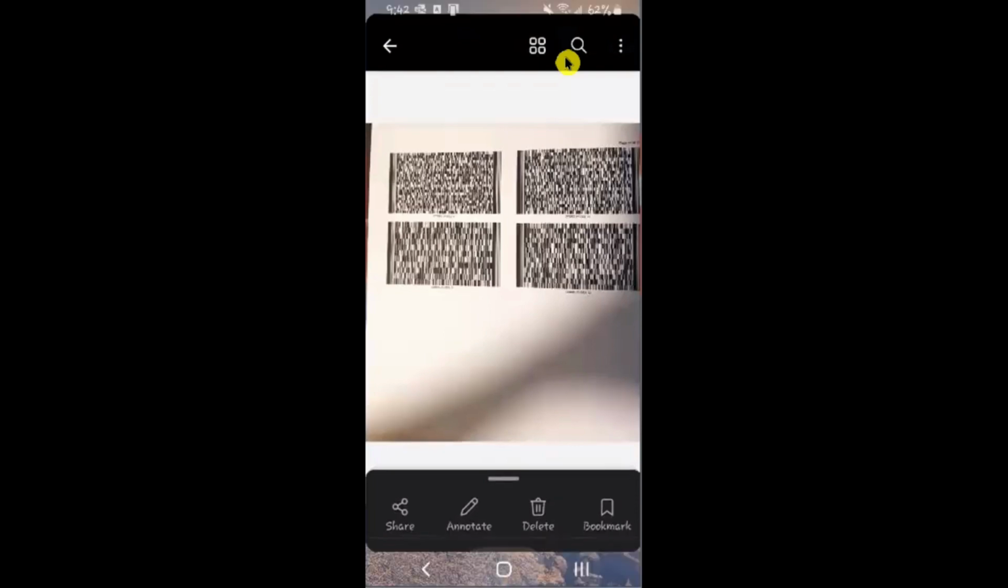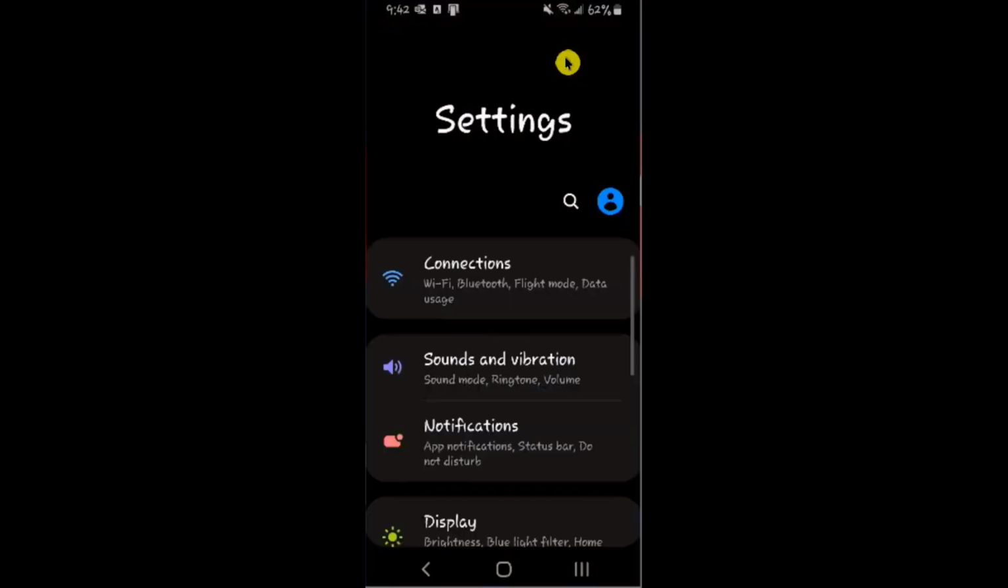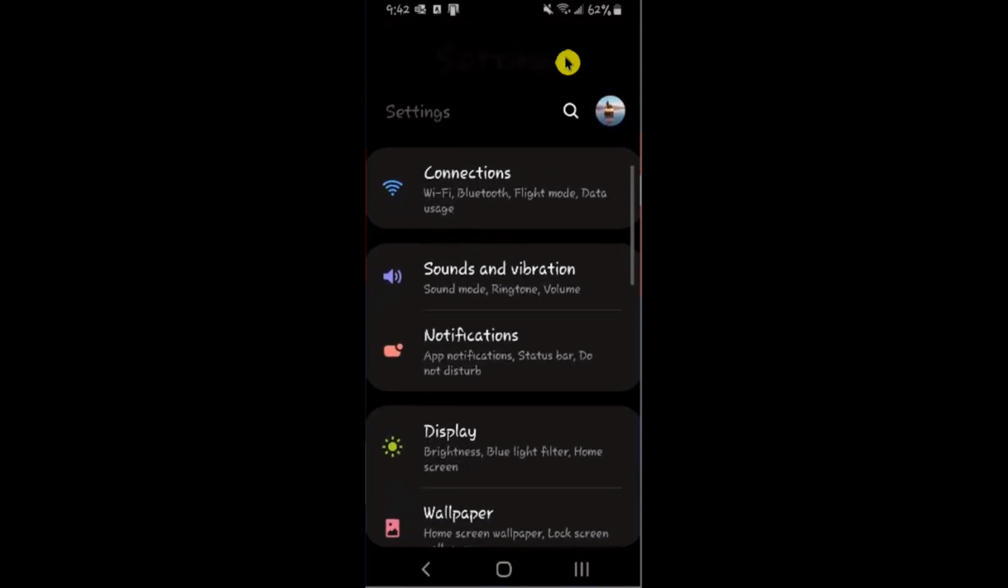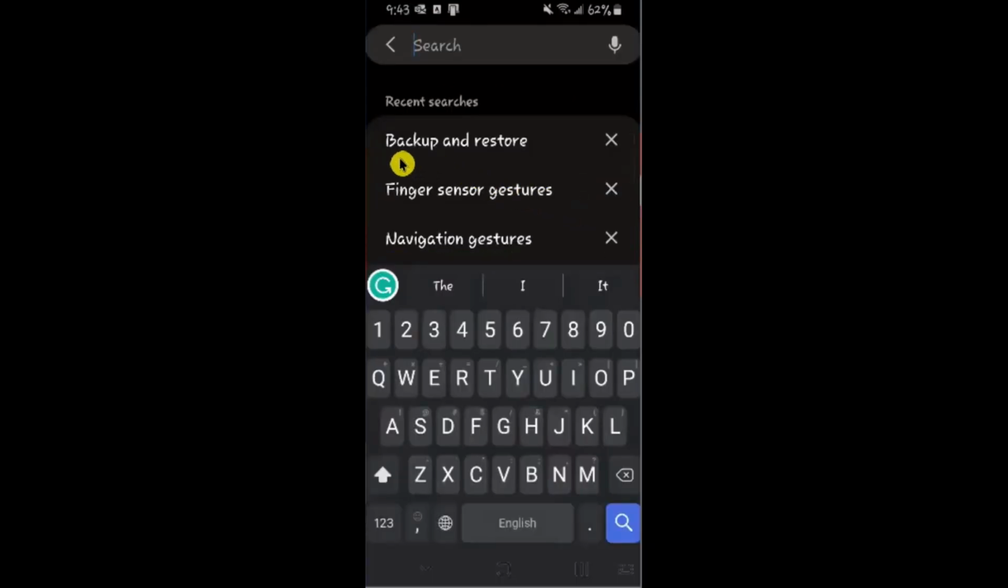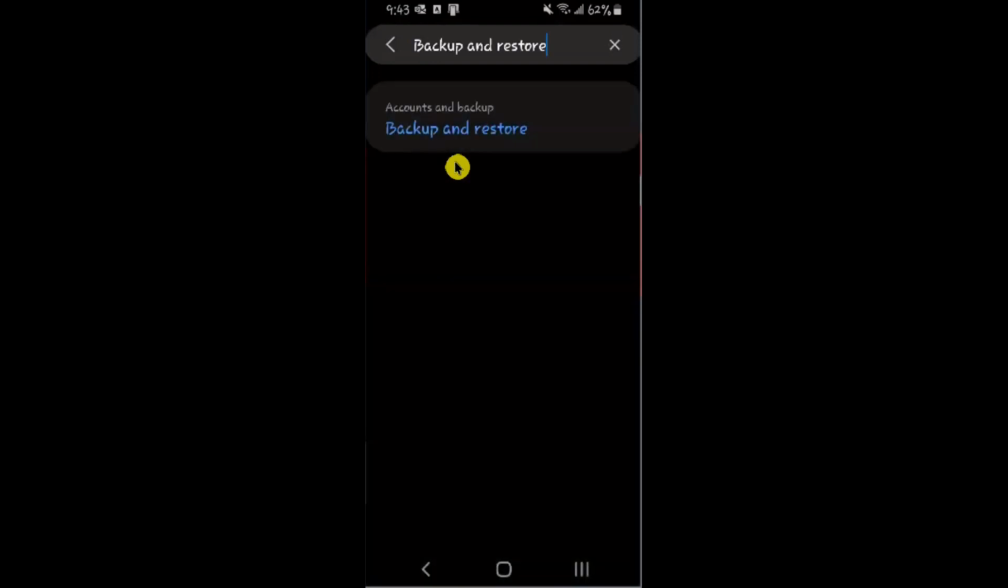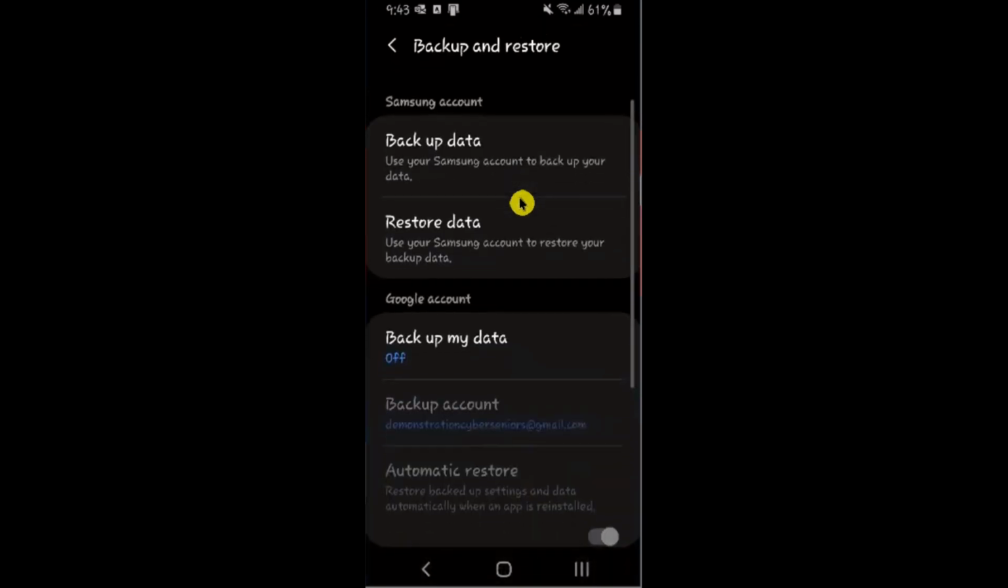I'm gonna press my home button, and now I'm going to show you how to set up auto backup in your Android device. And for that, most like we did with the iPad, I'm going to use settings. And from my settings, I will tap in the search icon, and I'm going to look for something called backup and restore. And your backup and restore menu should come up after. So here it is. So you can go to backup and restore.